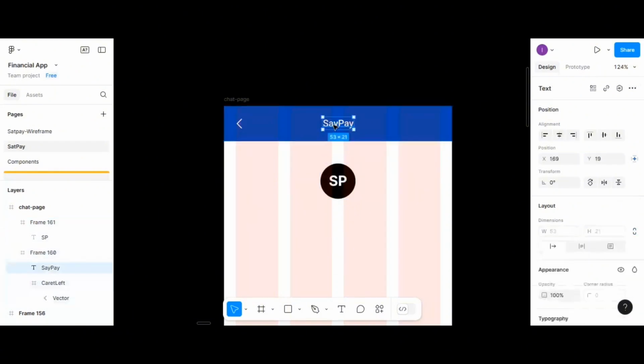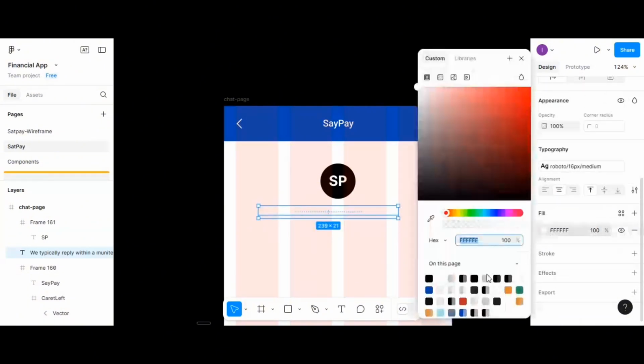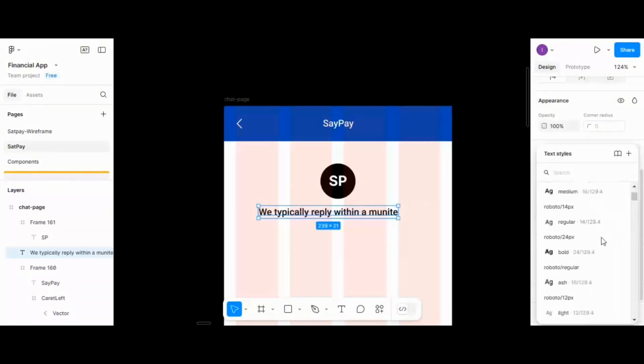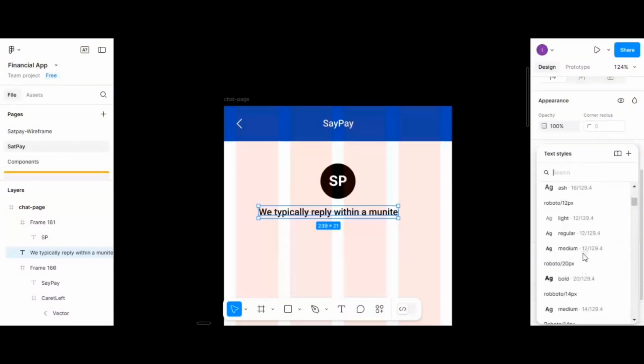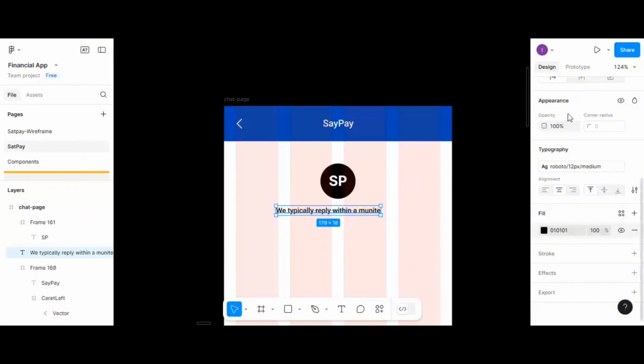Now let's duplicate this text again and update the text to we typically reply within minutes. So update the color back to dark and the font size to 12 medium, and align it to the center of the frame.